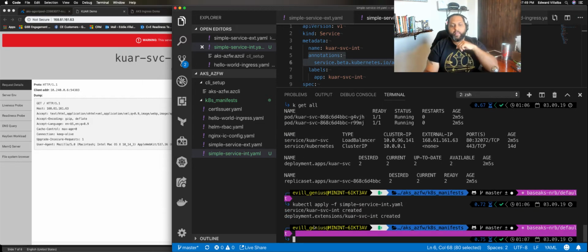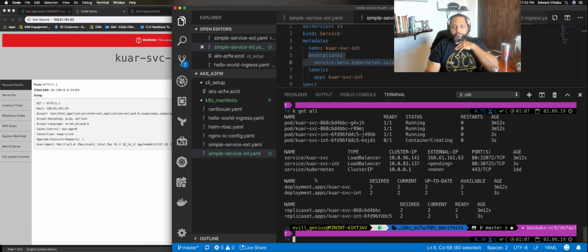And now we have our internal created, and we'll get all again. And you'll see here, now I have my QAR service internal. I have a cluster IP, which is on the service for internal communication. But you'll also notice I have this external IP in pending state.